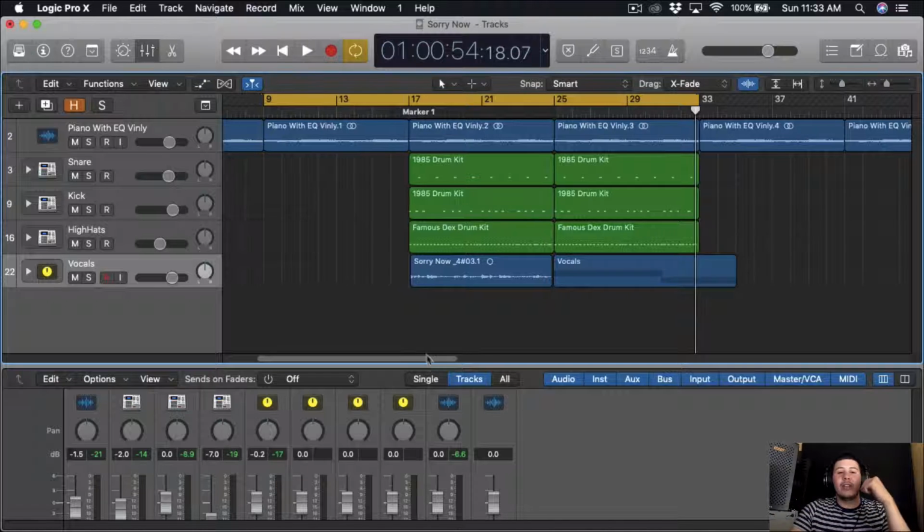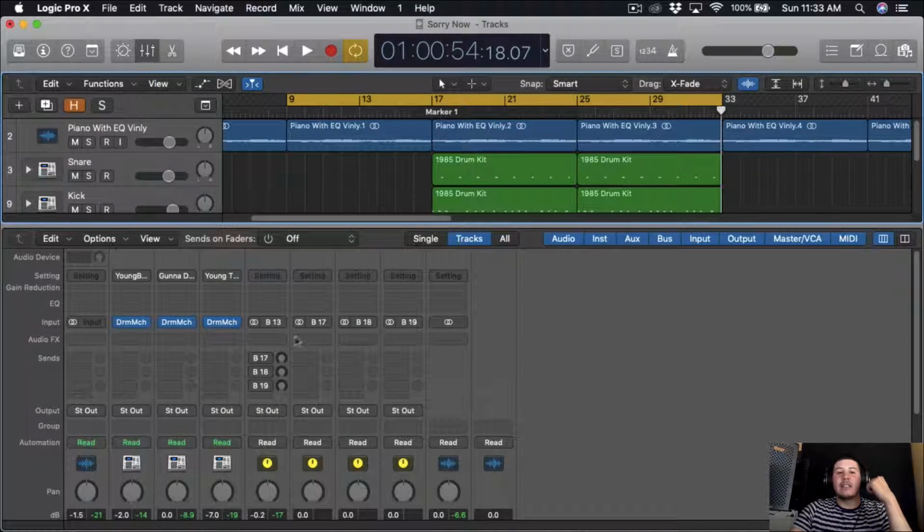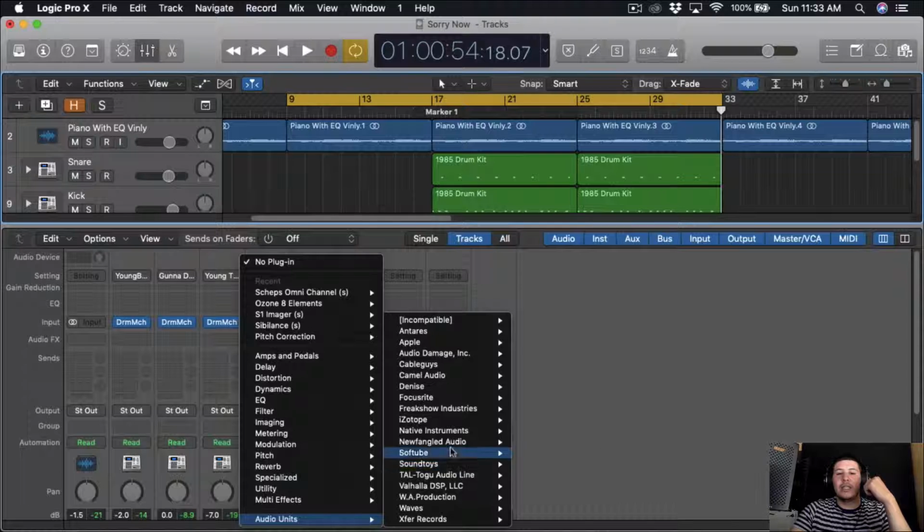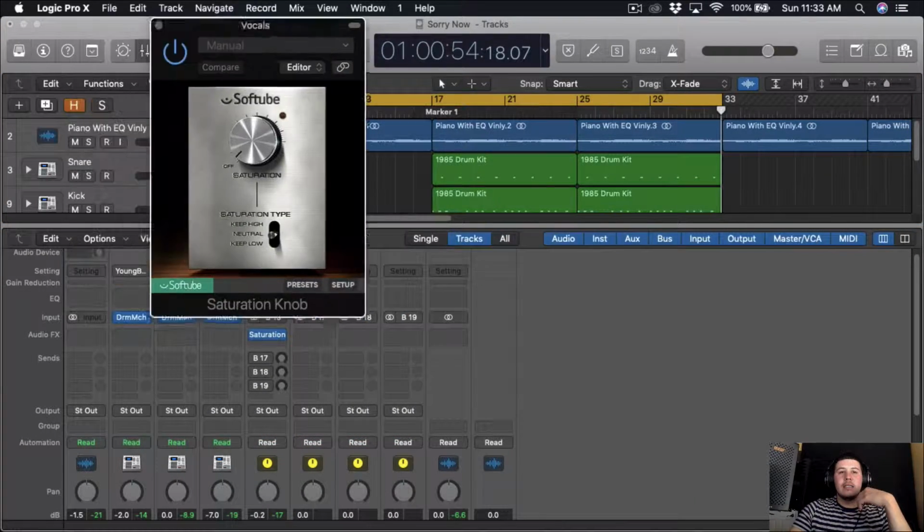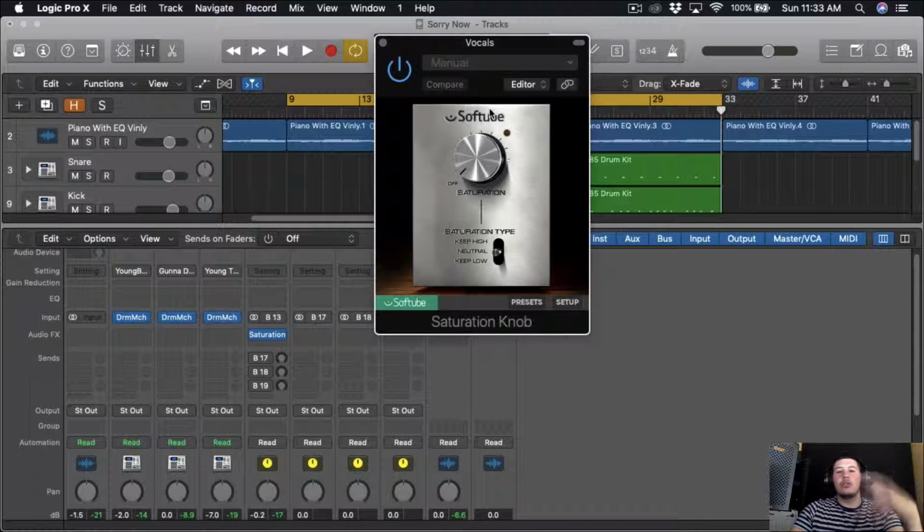When I put the 808s in it, it's gonna be hard. So the first plugin I want to show you is a plugin by Softtubes, and it's called the saturation knob. You can find this on their website if you just search up softtube.com. This is what it looks like, and you could either go 2 ways with this plugin. You can either put it strictly onto the vocal chain, or you could bus it.